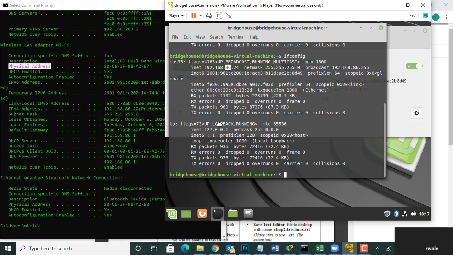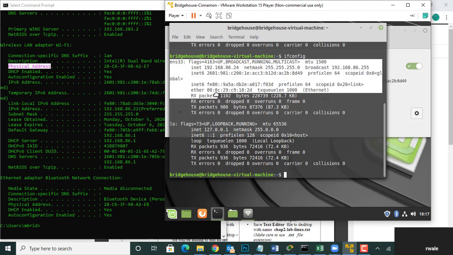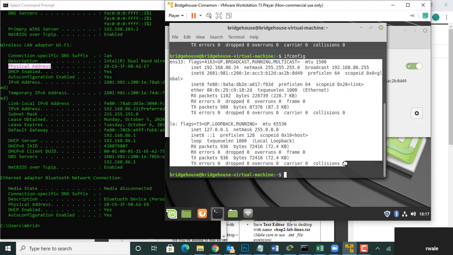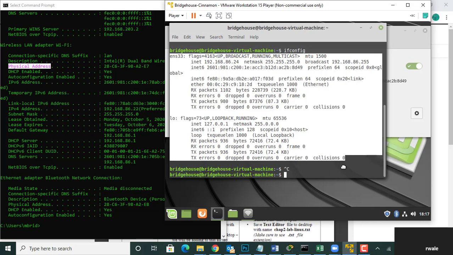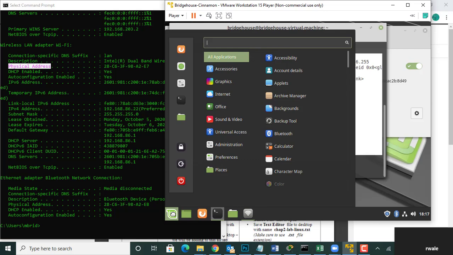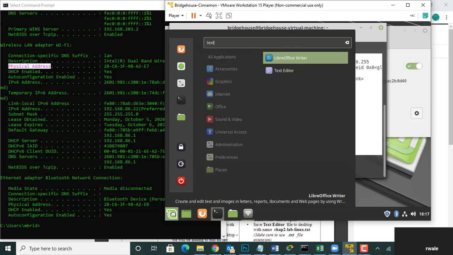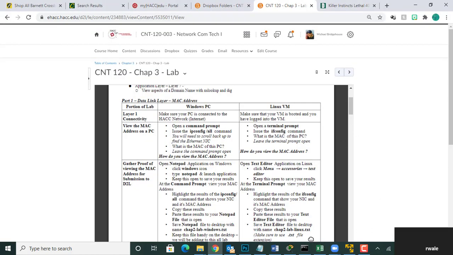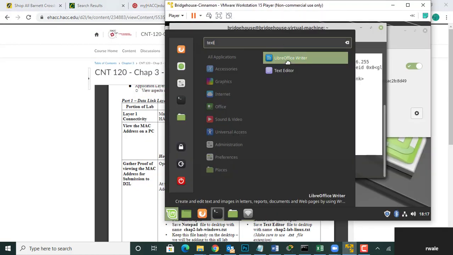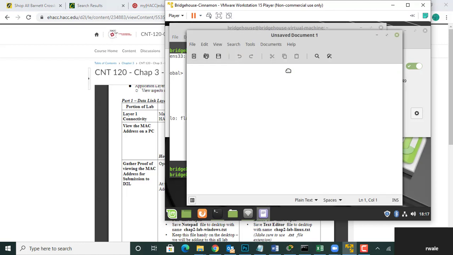Brings me to the next piece. Now, here at this point, what I'm asking you guys to do, I want you guys to give me proof of all these different things that we've done. So you just select all that information, give me a Control C. Over here in Linux, I'm going to open up my text editor, and I'm going to do a Control V.